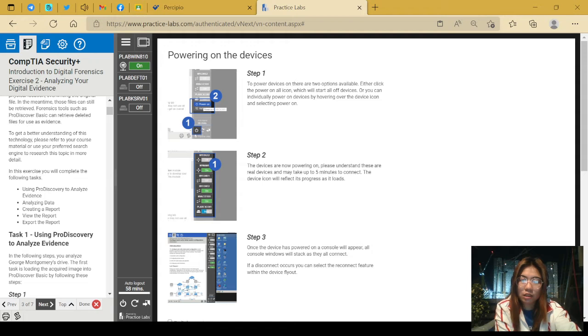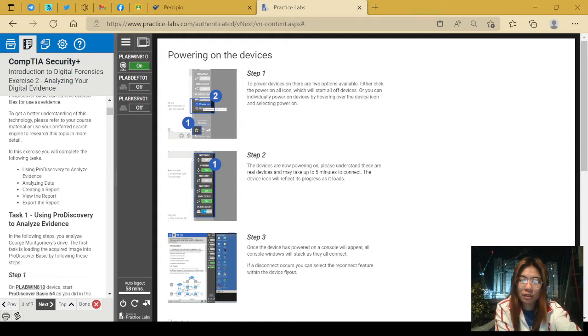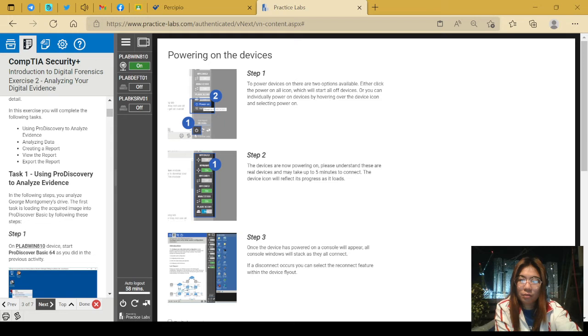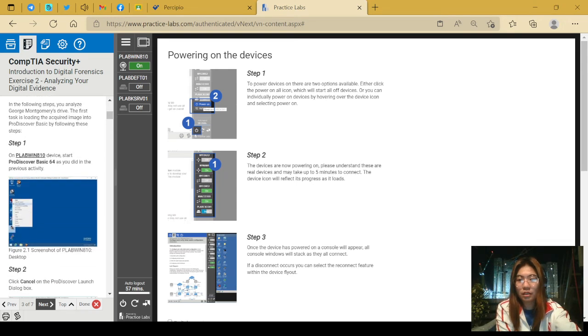In this exercise, you will complete the following tasks: using ProDiscover to analyze evidence, analyzing data, creating a report, viewing the report, and exporting the report. Task 1. Using ProDiscover to analyze evidence. In the following step, you analyze George Montgomery's drive.